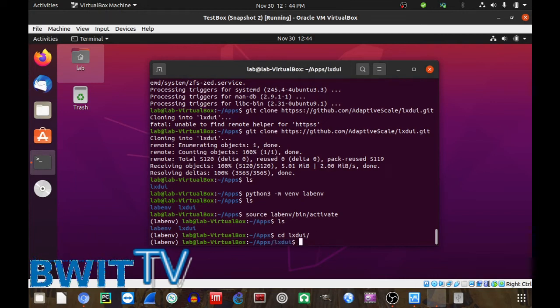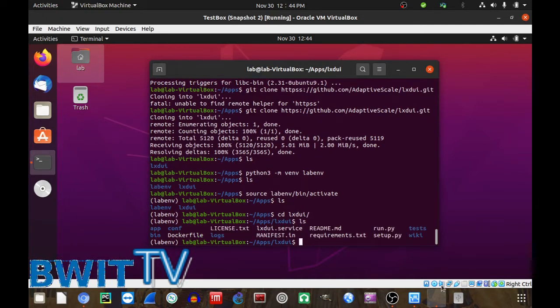Okay, so what you want to do is ls and go into your LXD UI folder. There are two options you can do, which they show you on the site here. You can use pip, or you can use the setup script. It's up to you. They both will get you the same results. One is just installing with pip, the other is using setup tools. We're going to do this with pip. So you say pip3 install from the current directory, and then dash dash user.